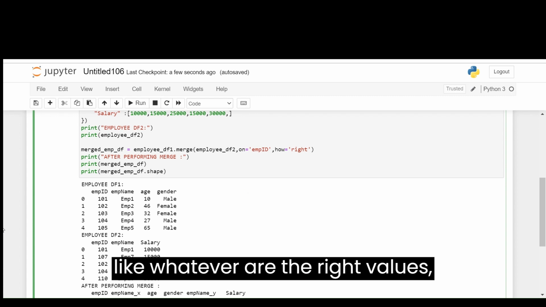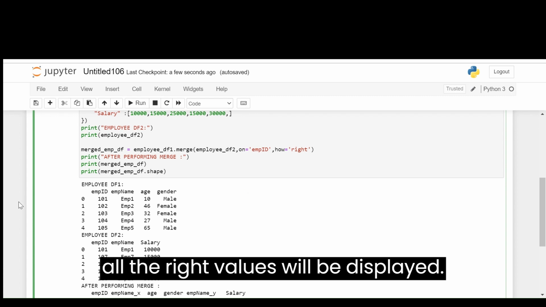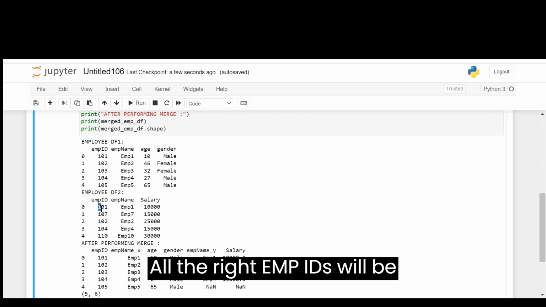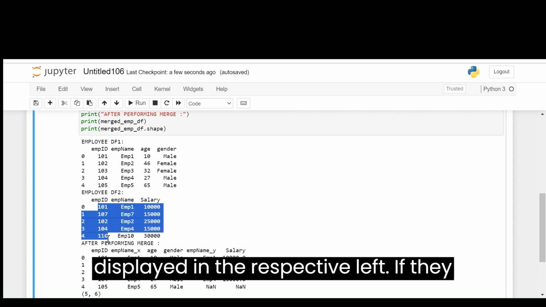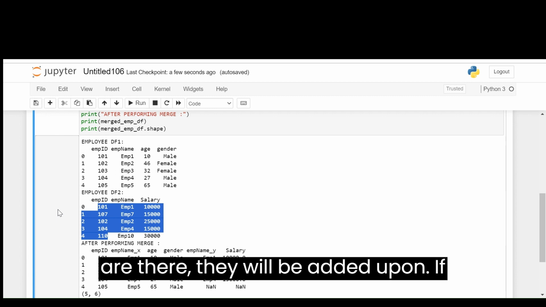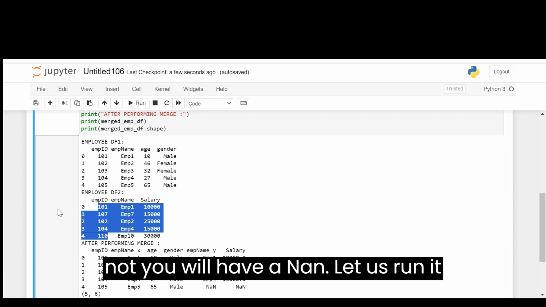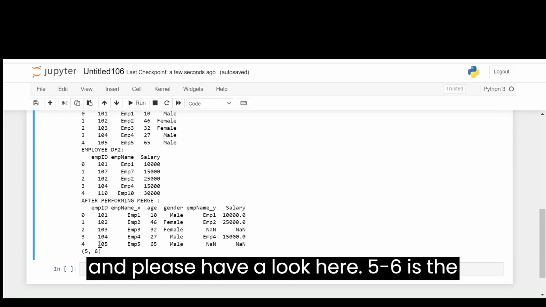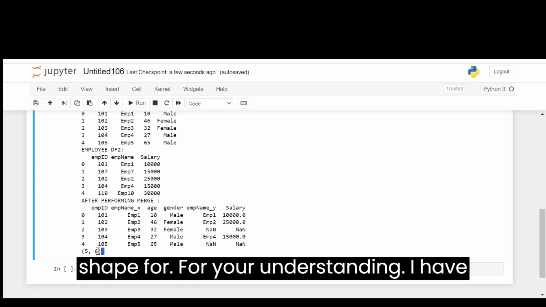Whatever the right values are, all the right EMP IDs will be displayed, and the respective left values, if they are there, will be added upon. If not, you'll have a NaN. Let us run it. And please have a look here. 5 by 6 is the shape. Just for your understanding, I have given.